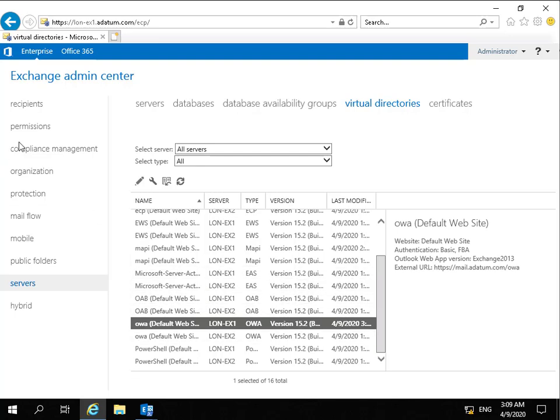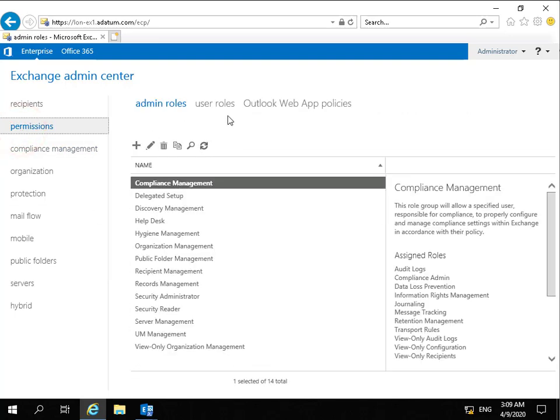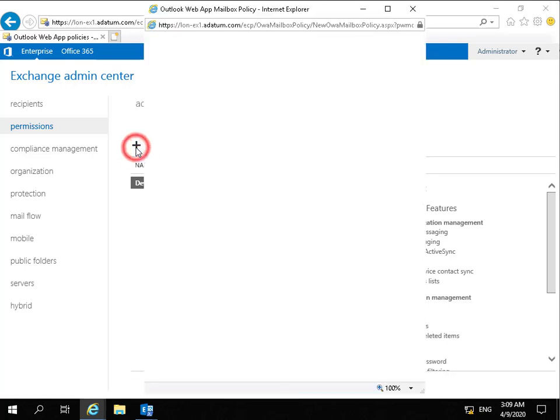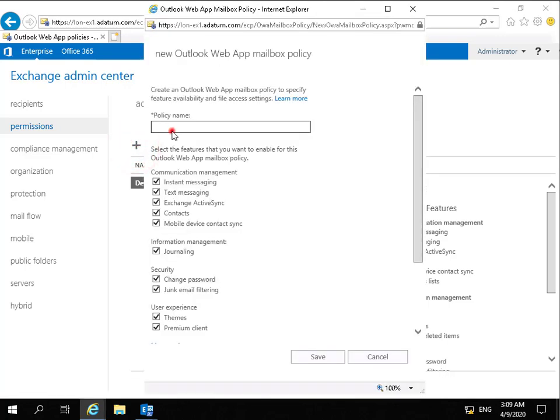So what we'll do is we'll come to permissions. On permissions, we have our Outlook Web App policies. We have a default web app policy that applies to everybody. But what we're going to do is create one for remote users. So we just need to type in a policy name. Once we give it a name, we decide what we want to turn off.